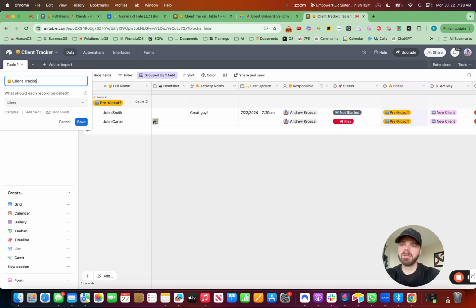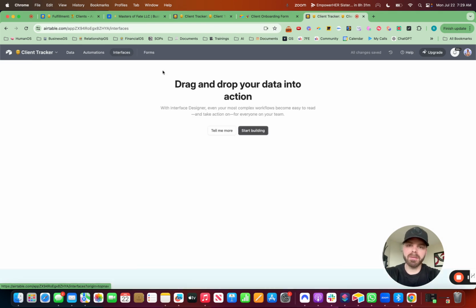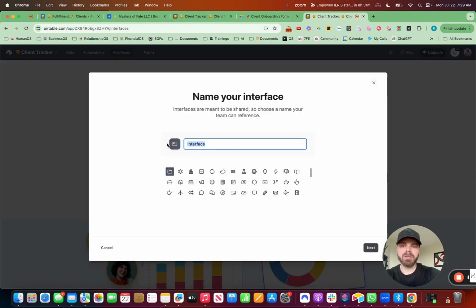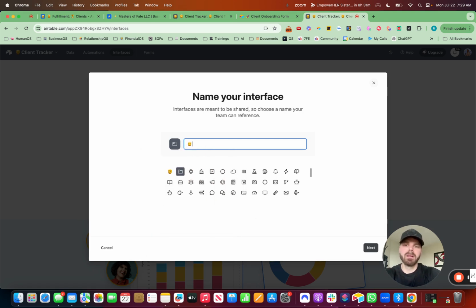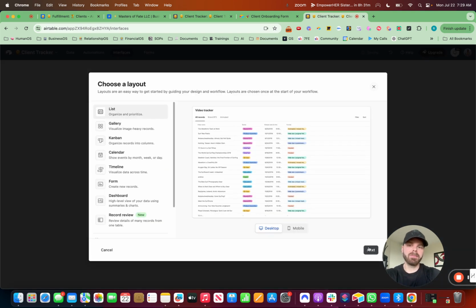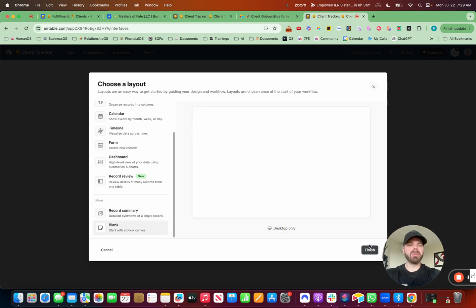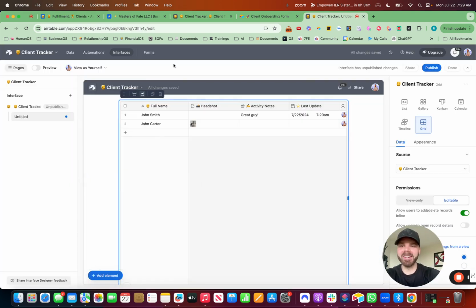So I'm going to go in here and just call this client tracker. Boom. Perfect. And now we're going to go into interfaces. We're going to start building and just call this client tracker. Sweet. Go in here. And I'm going to show you also how to build out a roadmap inside of here as well. So stick with me because we have some extra time. I said 20 minutes here.